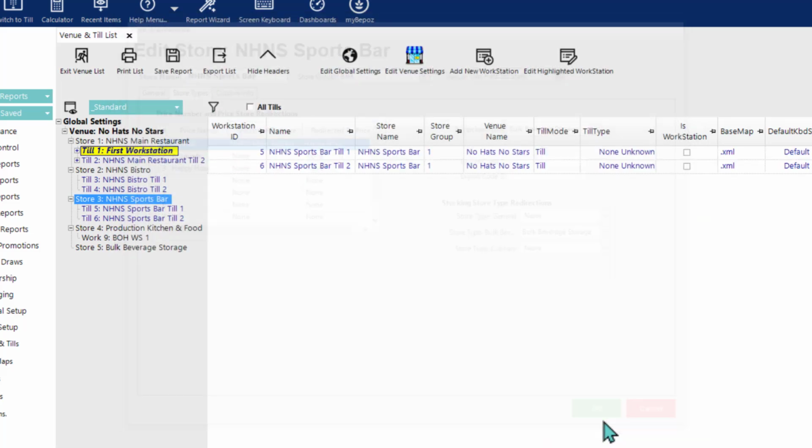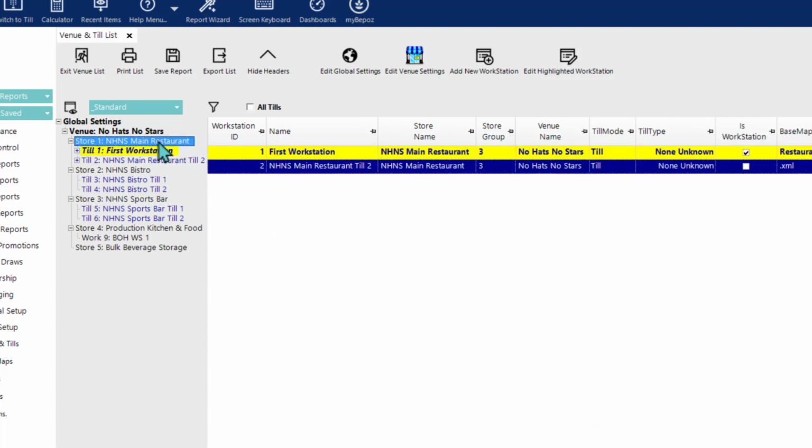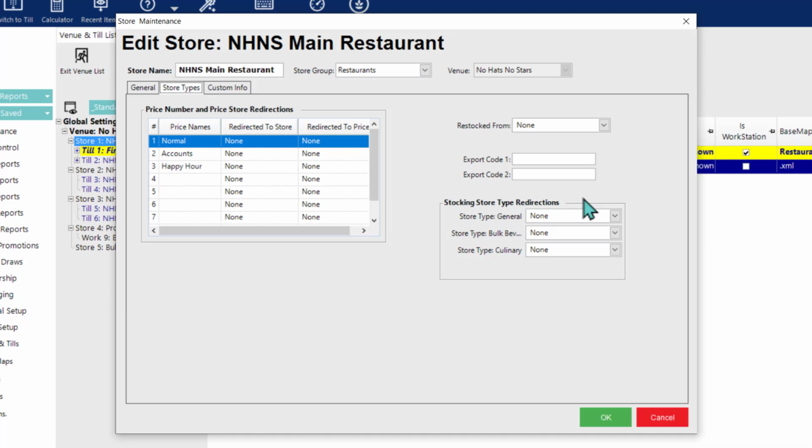So if I save this and we go to the main restaurant, we can set the bulk beverage store type here to the same, and we could also do something like set the culinary store type to the production kitchen and food warehouse. Then if there are any food products that are configured for that store type in their stock settings, it'll have its stock deducted from here, the production kitchen and food warehouse, not the main restaurant. So it won't need to be stocked in the main restaurant, and we won't need to transfer products around.